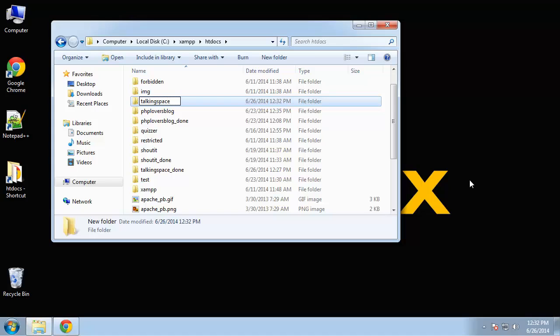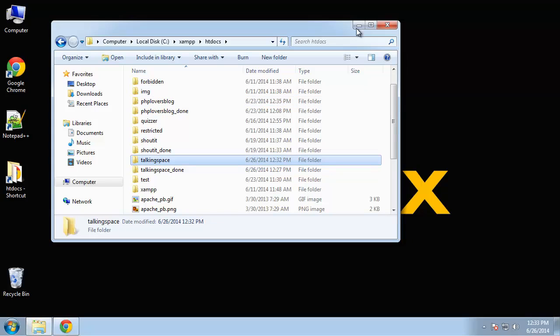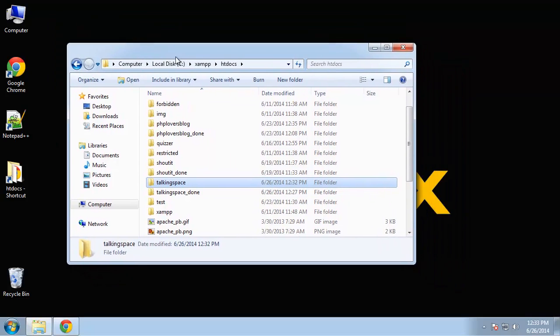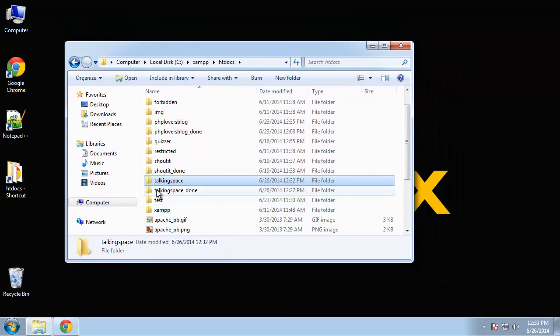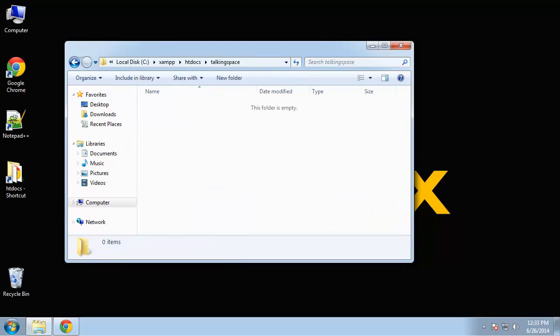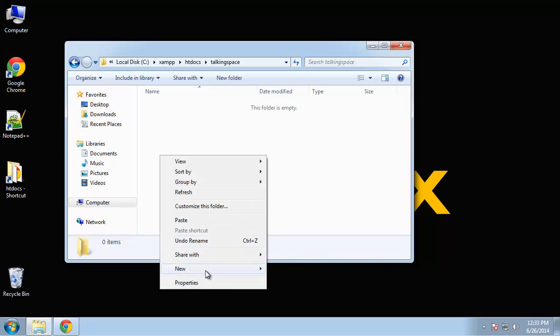And talking space is just something that I just thought of real quick. The name isn't that important. Of course, you can change it if you want. All right, so let's create our structure. We're going to have a much bigger structure than the past few projects. All right, so let's start with our folders.